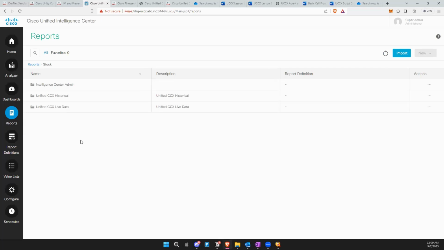Proton VPN, NordVPN, McAfee VPN, Cisco VPN. The VPN encrypts your data so no one can see it. So I would suggest you always use a VPN when you are accessing the internet, or you don't care. But yeah, these are reports.